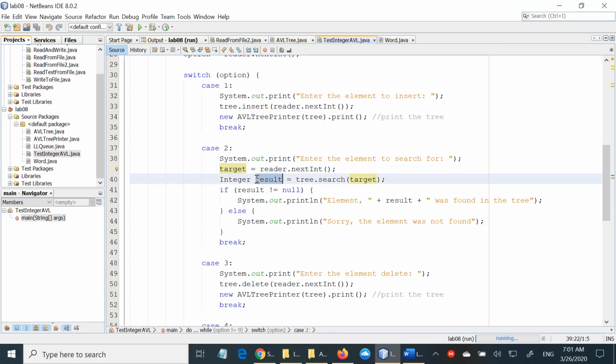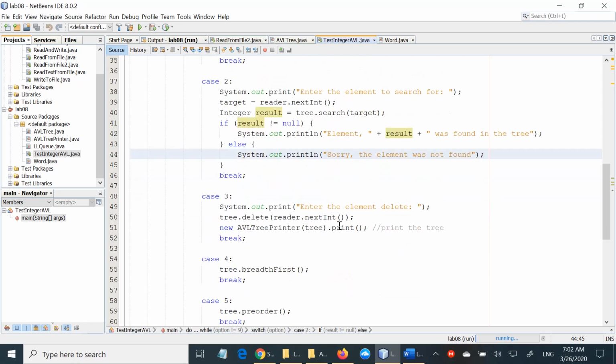Okay, and save your result. The result of the search is saved as an integer object. And now check if that object is not null, we print the result. Otherwise, we print an error message. So exactly as in BST.